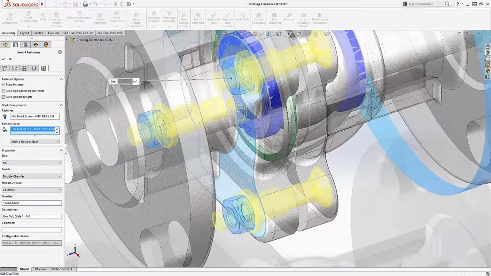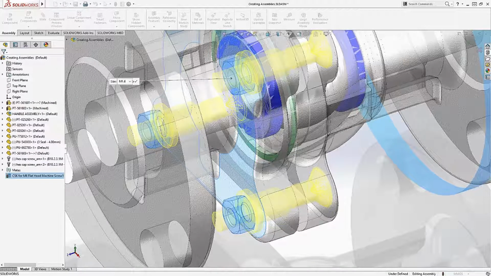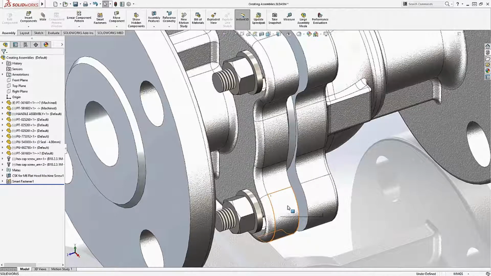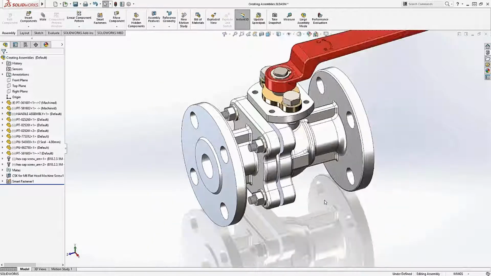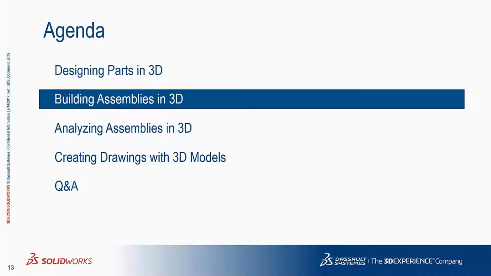Now notice that as we do this, the fastener's length automatically updates to make sure that it accommodates the proper thread engagement for those fasteners. So it's pretty quick and easy to put that geometry in place. So we've looked at how to build parts, how to build assemblies.